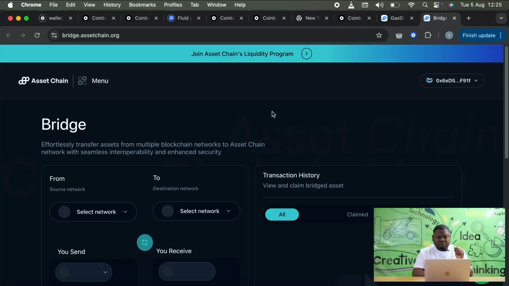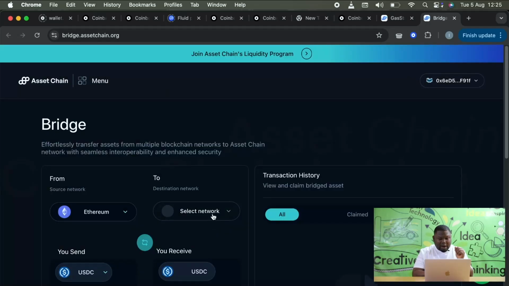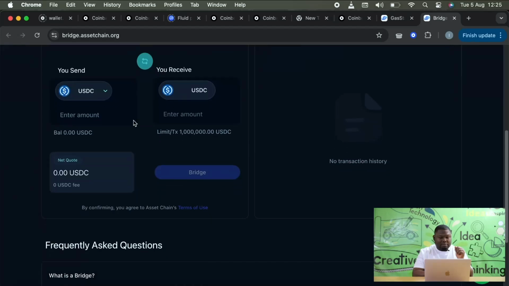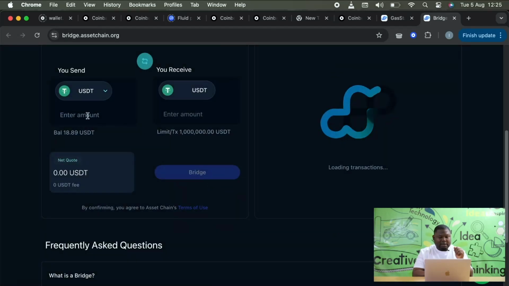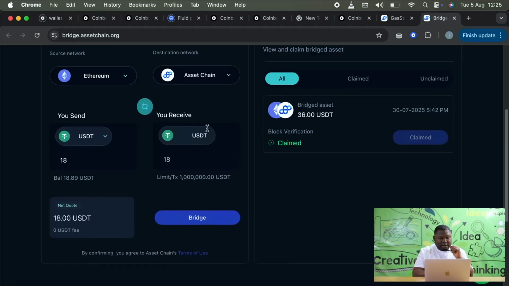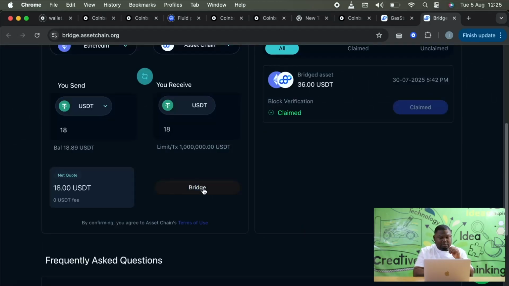We get back to the bridge protocol. So we are bridging from Ethereum network, and we are bridging to cNGN network, right? So we are bridging USDT, right? So we enter the amount that we want to bridge. We want to bridge $18 worth of USDT from Ethereum network. You can see source from Ethereum network to destination wallet is cNGN network. So I'll just click on bridge.